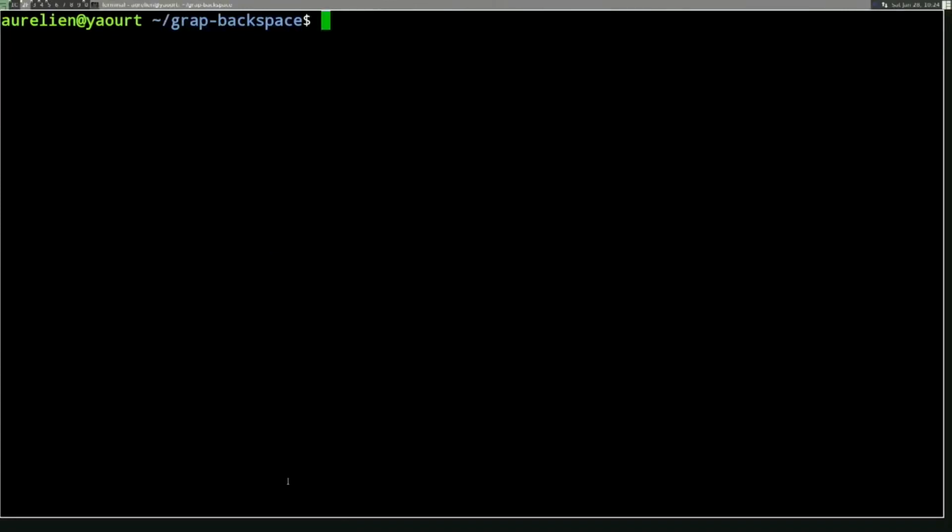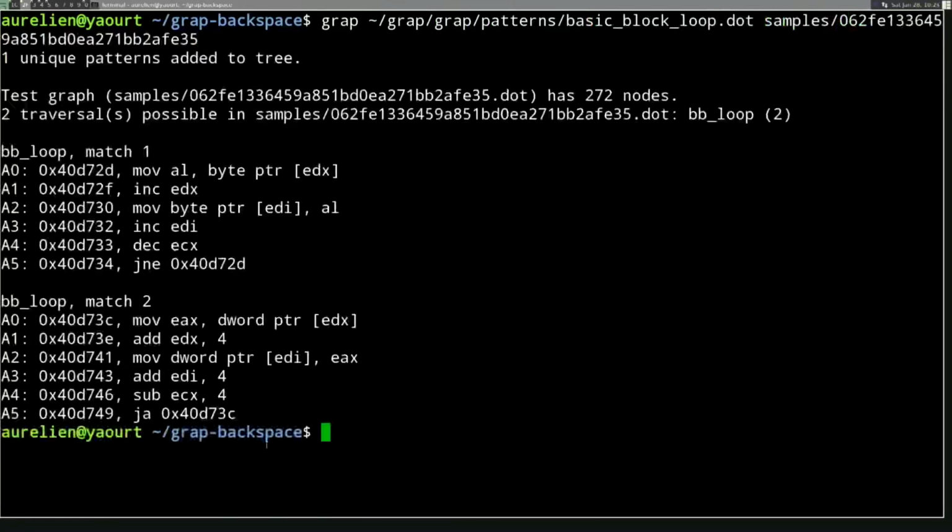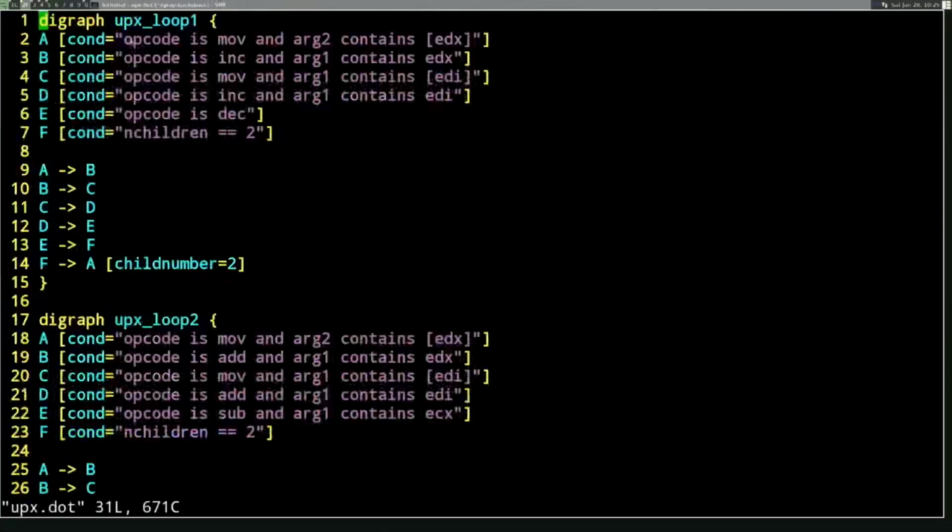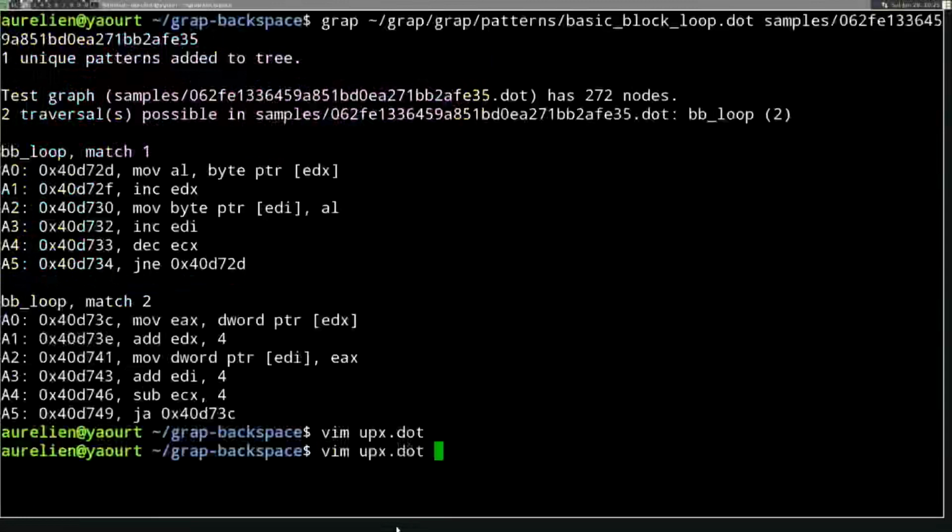So I wanted to have a quick signature for these UPX files. I looked for basic block loops, that means basic blocks that loop to themselves. I have a pattern for that, which I will use now on this pattern. I find two basic block loops. I didn't really look into what they're doing, but I wanted to use them as signatures. So I wrote a UPX signature, which contains these two loops, UPX loop 1 and UPX loop 2. What I did next was to match them.